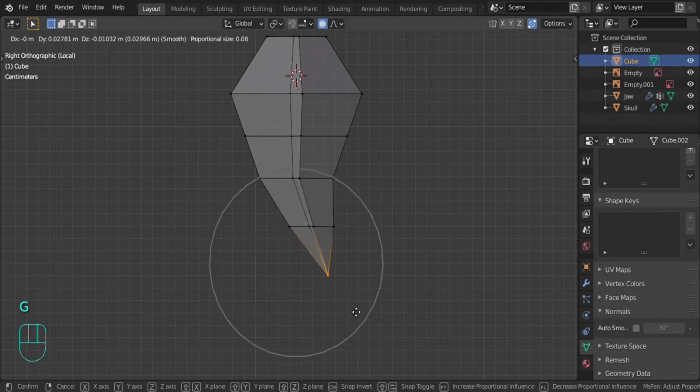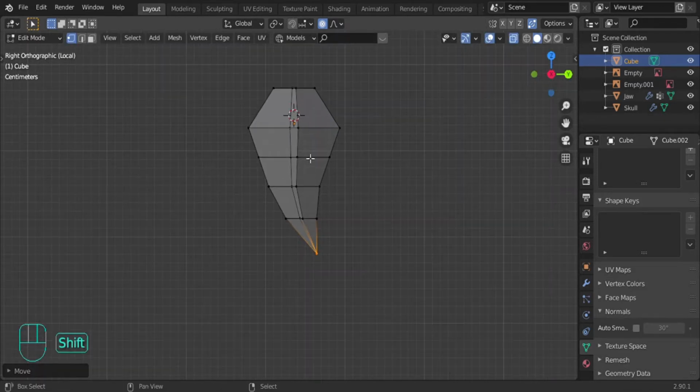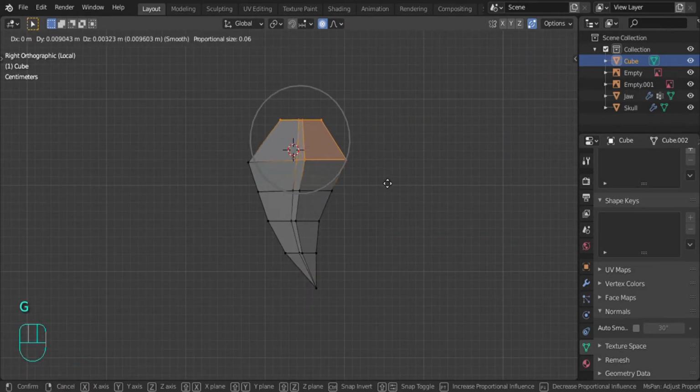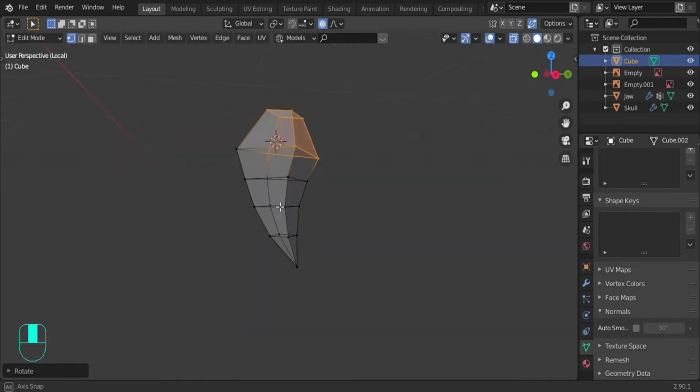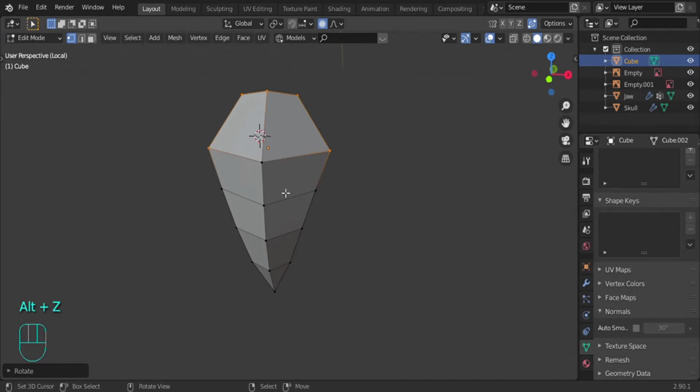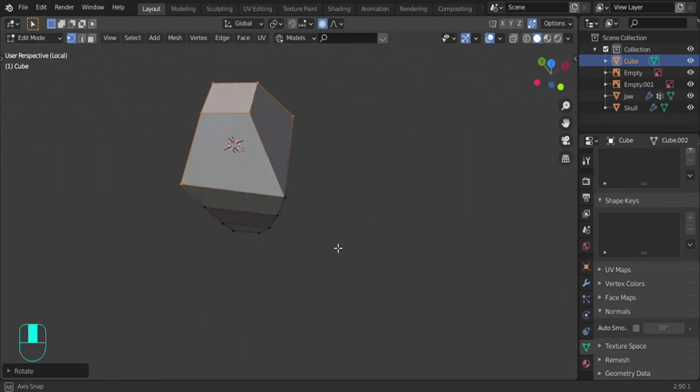And let's bring this back. Let's kind of make it curved, more tooth-like. Let's rotate this out. So you get something like this. There you go, that's a tooth there.